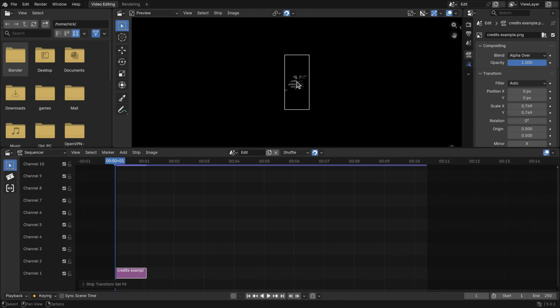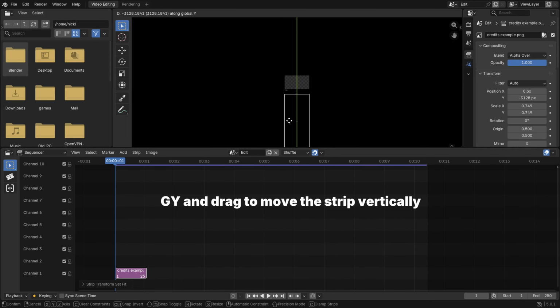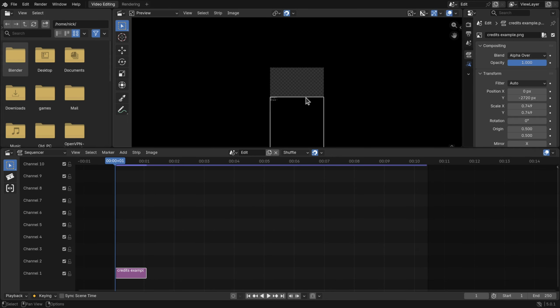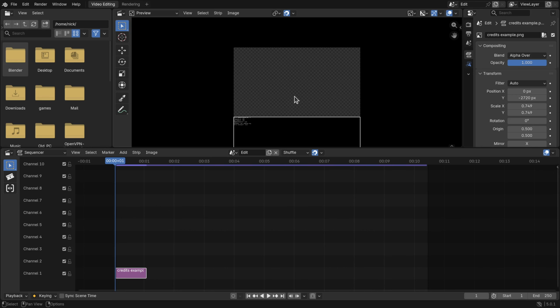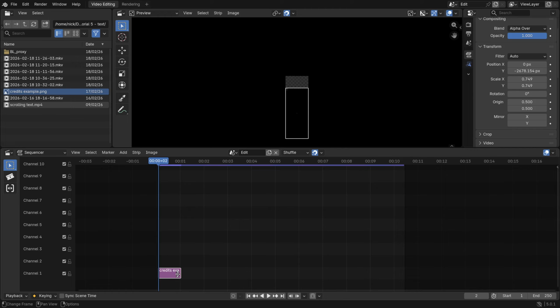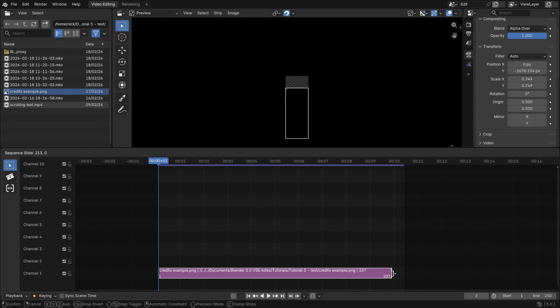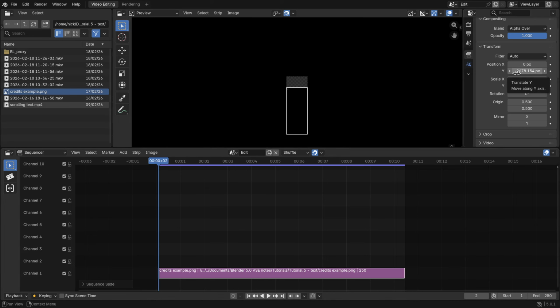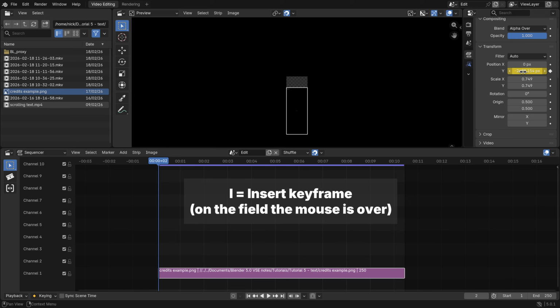And if we zoom out, what I'm going to do is press G and Y and move it below the window where the checkerboard is, which is where our video is going to be. So first I'll extend this out to be the full 10 seconds for the credits. With the credits below where the sequencer view is, I will set a keyframe for the Y position by pressing I with the mouse over the Y position here.